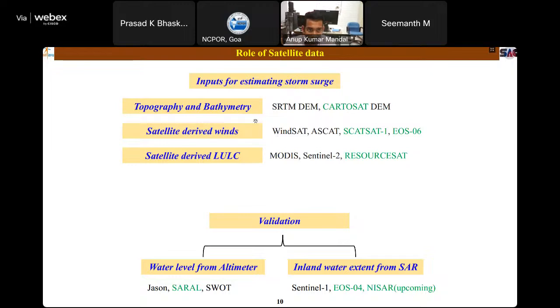Likewise, for satellite derived winds, WindSat is a global data set. Then ASCAT, the Advanced Scatterometer, and we have our SCATSat-1 that is provided by ISRO. And our latest ISRO satellite is EOS-06, also known as OceanSat-3. OceanSat-3 was launched, I think, in November 2022. And these go as inputs. Then we can also use, for sensitivity experiments and for even finer tuning of the storm surges, satellite derived land use land cover data, which is the short form LULC. There are global data sets that you can use for the LULC.